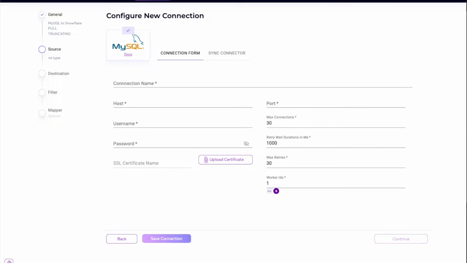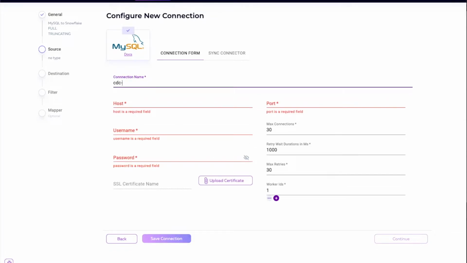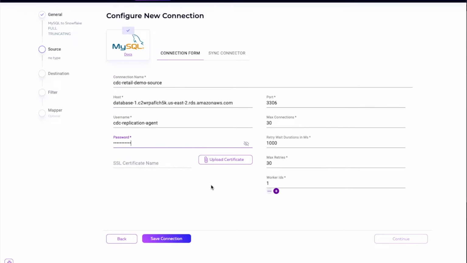Here, we're going to need to add in a couple details about our new connection configuration. I'm going to name this CDC Retail because we're going to use a retail data set. That's what's in the companion blog to this. Demo-source. Now, I currently have a database running in AWS, so I'm going to plug in the host, port, username, and password. And once you have it filled out, you will click Save Connection.